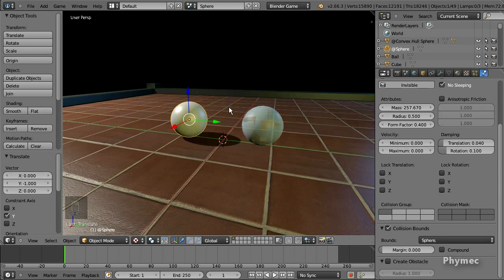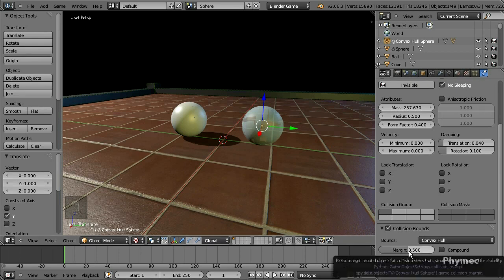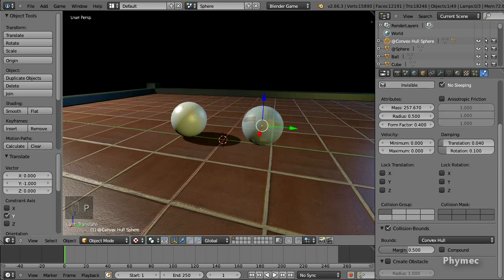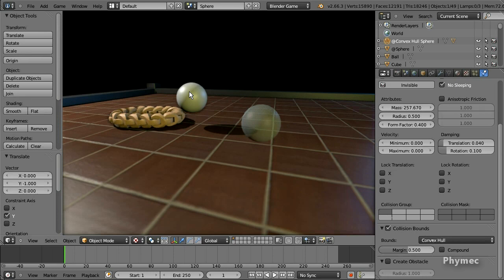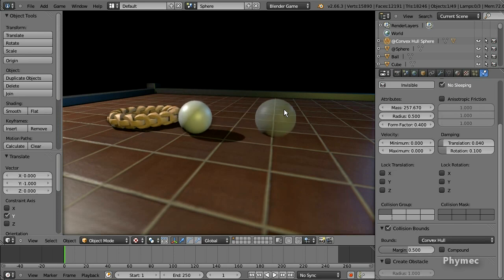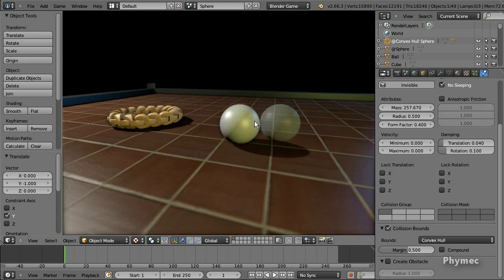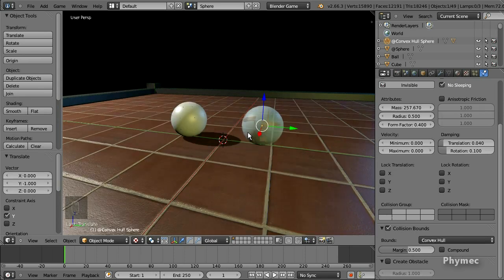We can actually reproduce a similar sphere using a convex hull with a margin as large as the radius. So you don't need to worry about collision margins with the sphere primitives. And of course, the equivalent convex hull sphere will be a lot less efficient than the mathematical sphere primitive.